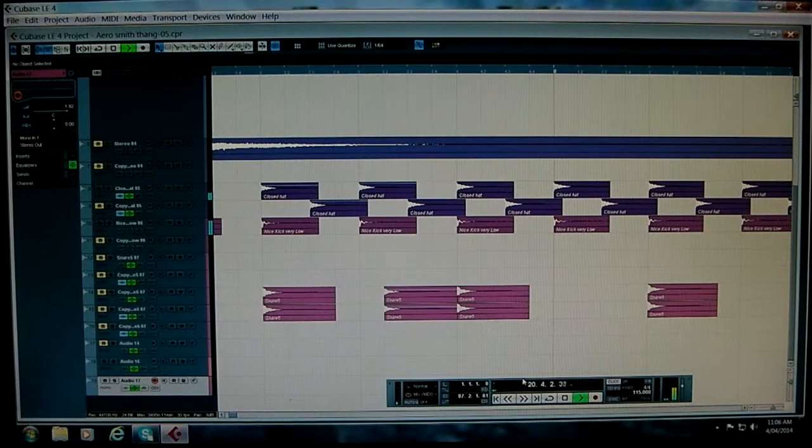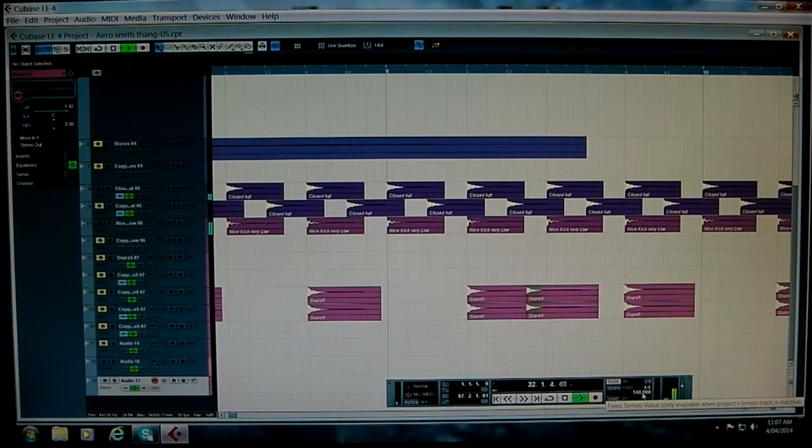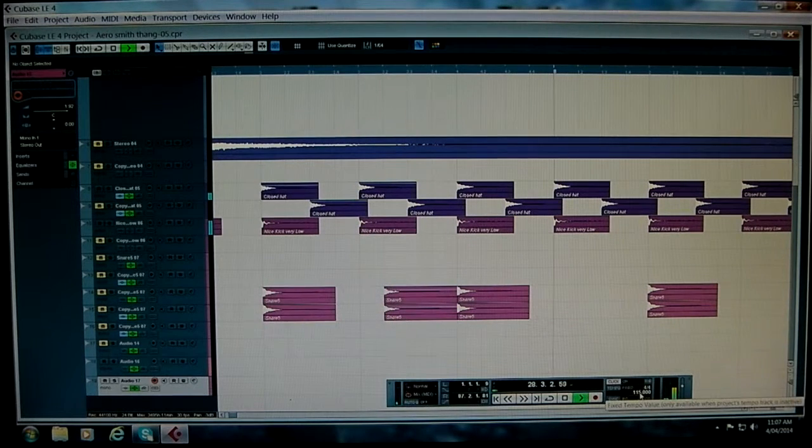I can actually change the tempo of the track because everything's snapped to those lines, so I can speed it up or slow it back down, because everything's snapped to those lines.